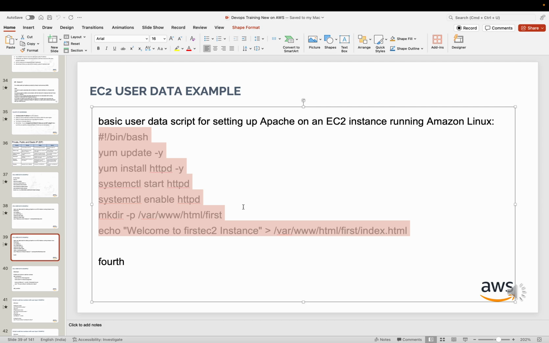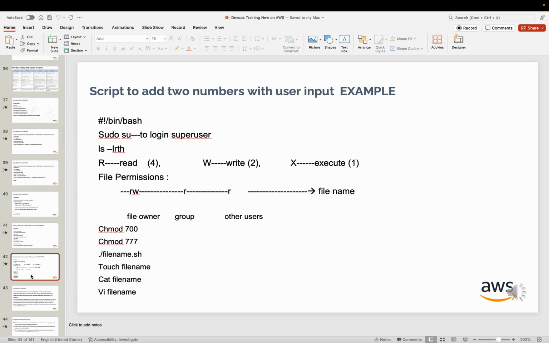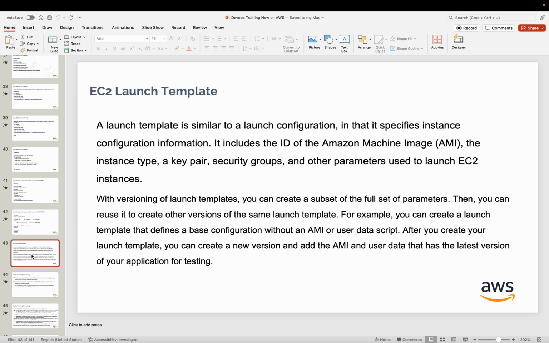So that's all. In this particular video we saw the details about the user data. In further videos we'll be talking about other details about the user data, how to run your scripts. Then we will move forward with launch templates, auto scaling groups, and all those details.